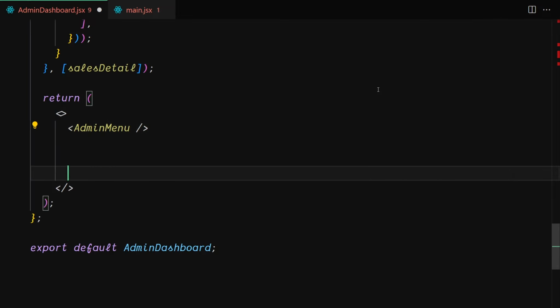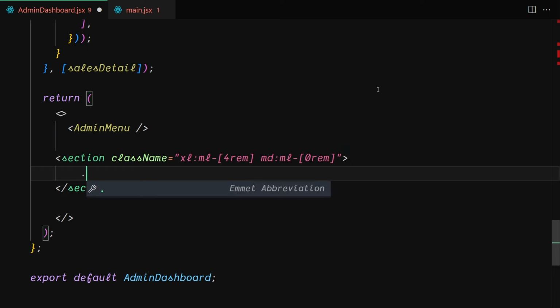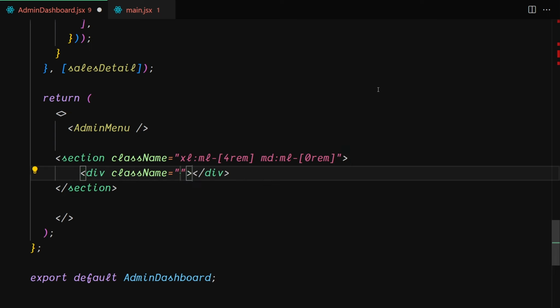The next thing we want to do is get the section and provide a few classes to it. For the x-axis, we are going to be providing a margin for the left of 4 rem. Okay, and also for the mediums, we are going to be providing a margin for the left of 0 rem. And inside this section, we are going to be providing a div with a class of width, first of all the arbitrary width of 80%, and let's just provide a flex. Justify will be set to around, and flex will be set to wrap.